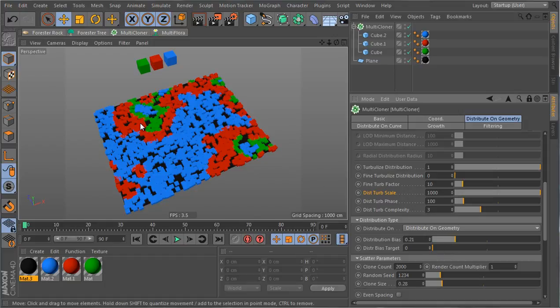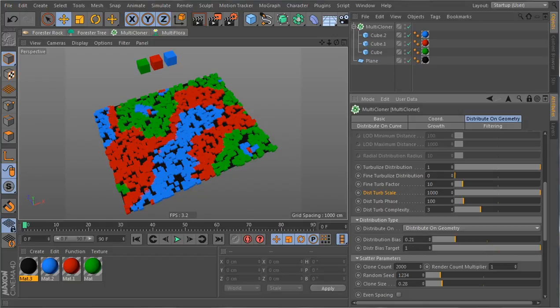Now if I wanted to have the red the dominant color, or maybe the green the dominant color, then I would change the distribution bias target. So by increasing this value now, the red becomes the dominant up until the green becomes the dominant color. But to actually set the green as the dominant color, I have to also increase the distribution bias. And now we see that we have mostly green, then red, and we don't have any blue. So if we reduce this value, then we start to see some blue.